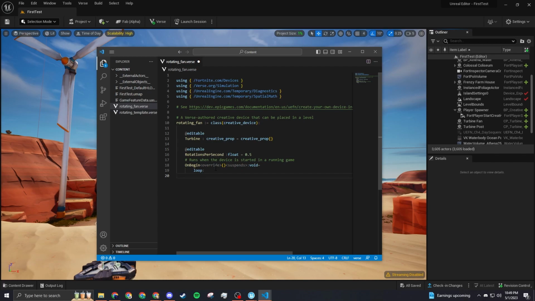So to do that, we're going to need another variable. We're going to call it PropTransform. And it's going to be the transform of our turbine. So basically, the coordinates of what our turbine currently is. And then to move the transform, to move the turbine, we need to use the method MoveTo.